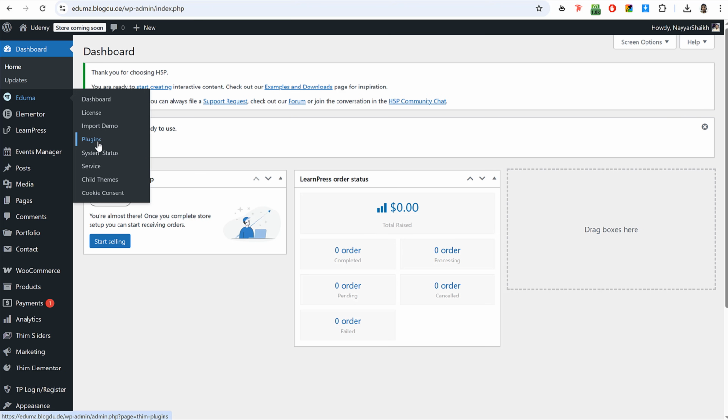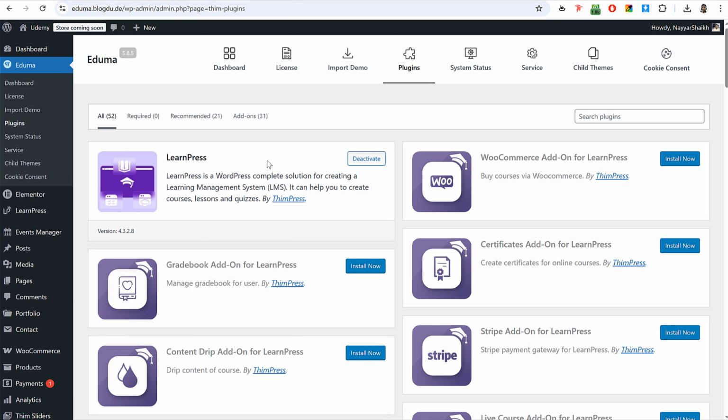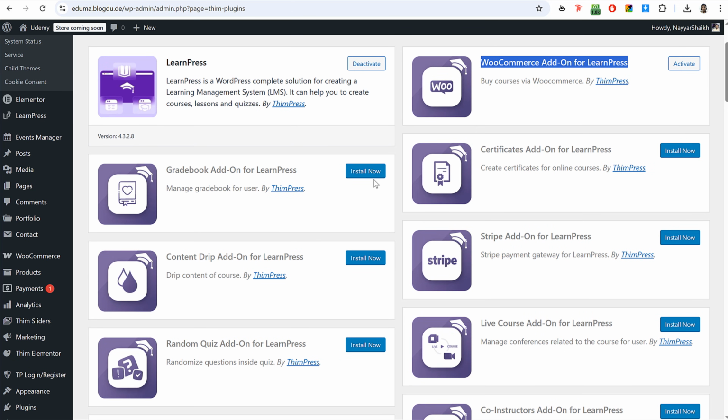If you see here, under Eduma, you have plugins, click on that. And here we need to activate these add-ons. Okay, so many different add-ons are available. First of all, we want to use this WooCommerce add-on for LearnPress so that we can integrate WooCommerce to accept payments, and many different payment gateways are available with WooCommerce. Then we also need the gradebook. I'll explain what this gradebook is.